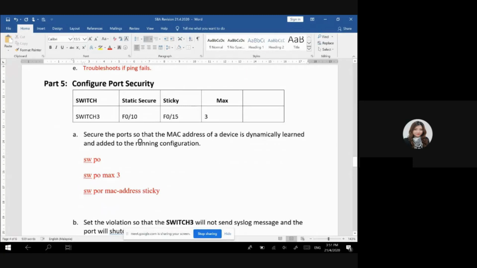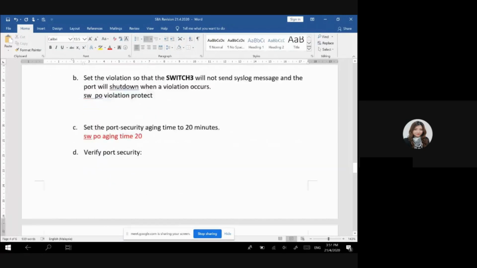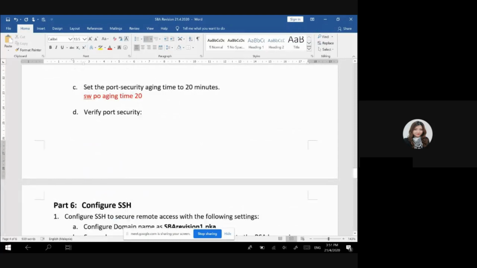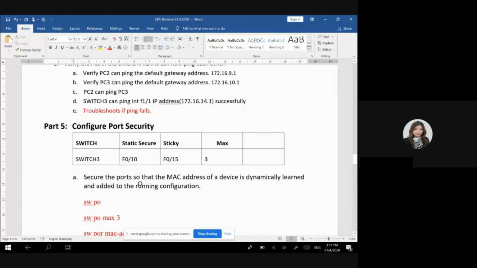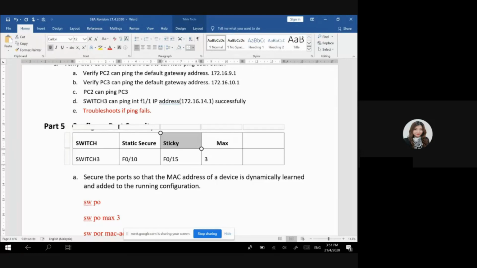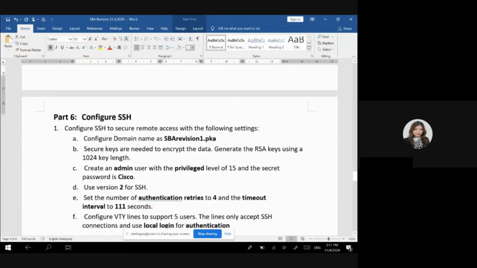According to this question, it is asking for switch 3 to set FA0/10 to static secure and FA0/15 to sticky, and the maximum violation is 3. So you can just follow the question and do it. Then after that, you verify your port security. If I want to check whether my configuration for 15 is correct, I use show port-security interface FA0/15. Make sure you get the answer that it is configured as sticky. So that's about part 5.